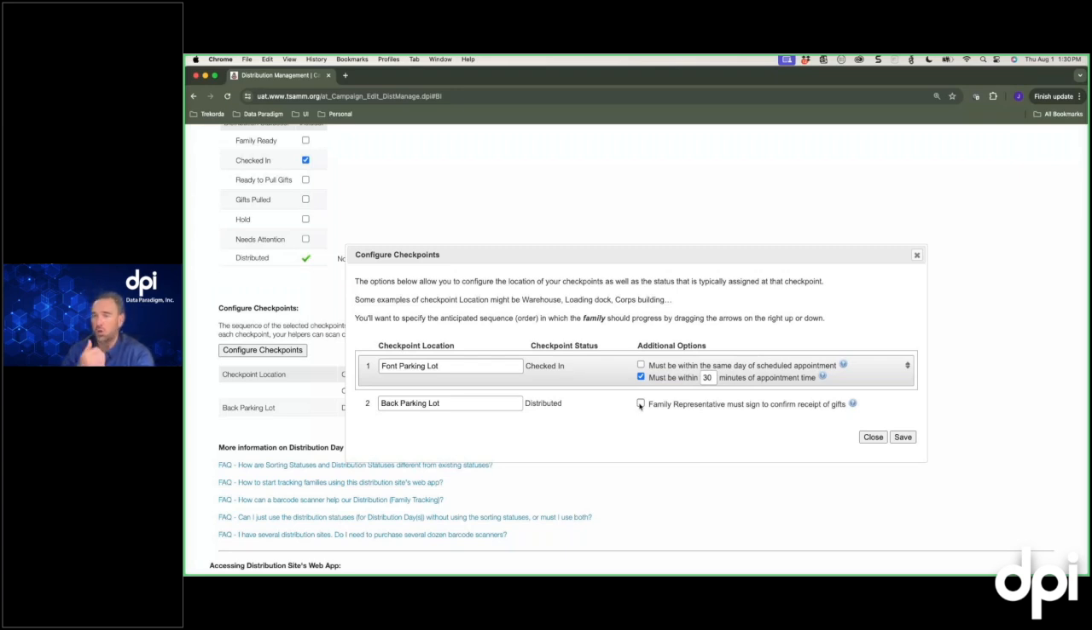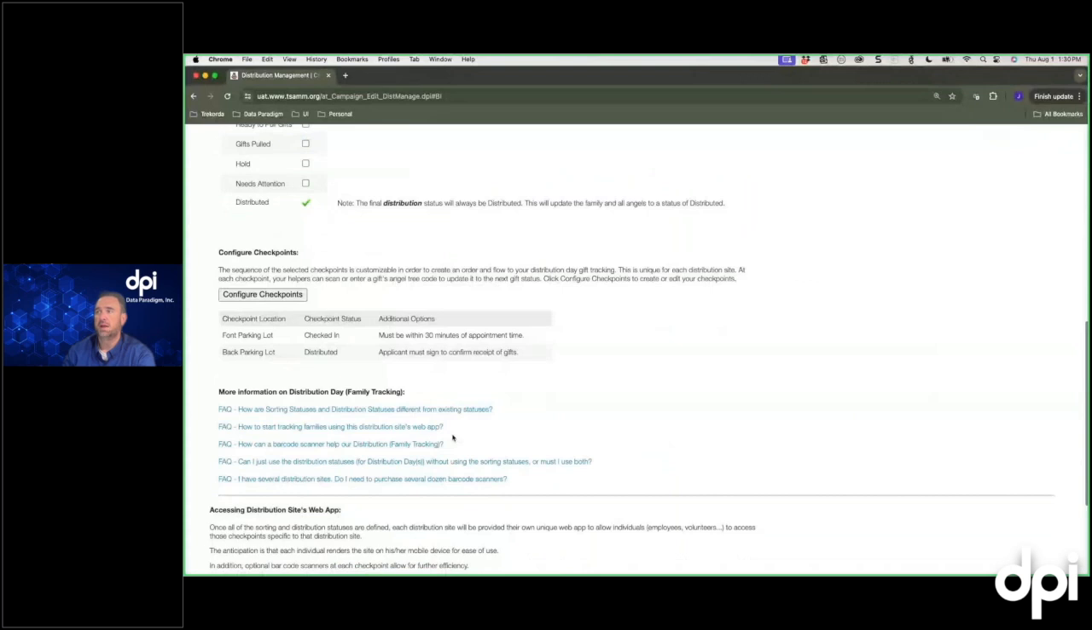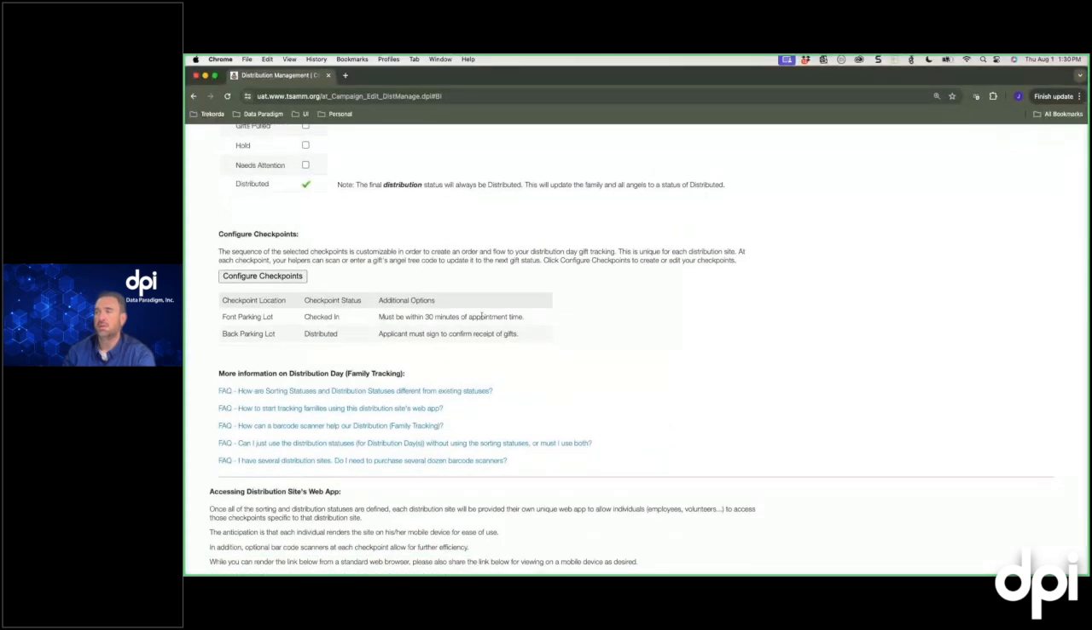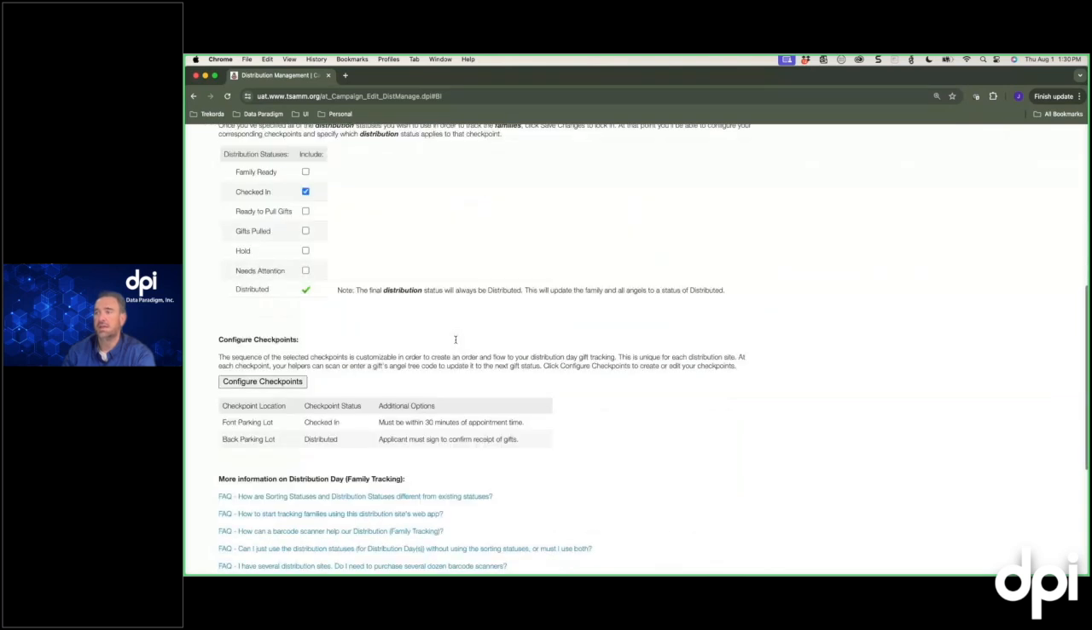Right, so this is where you're able to go out. The applicant is able to see what was on the page, confirm they got the bags, and then they signed. It's a signed confirmation. This is something that many people use, so I'll go ahead and enable that as well. So I've confirmed that. I can see my additional options. It must be within 30 minutes of my appointment time, and the applicant must confirm receipt of my gifts.